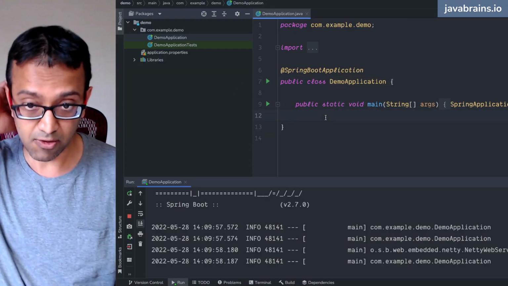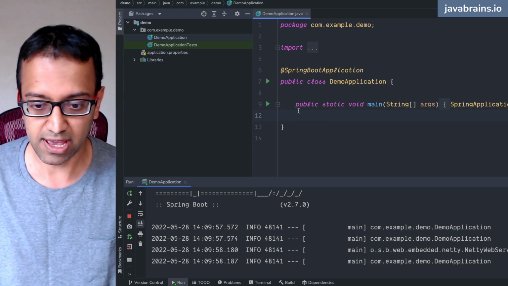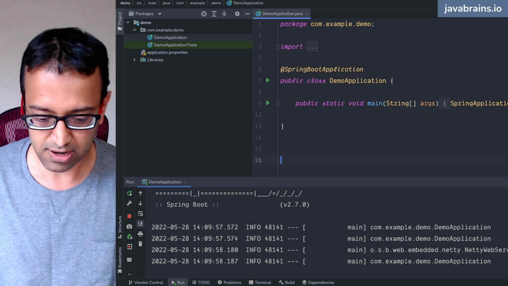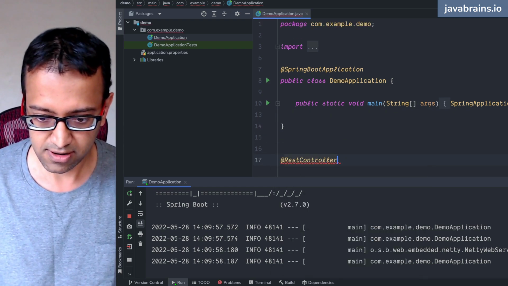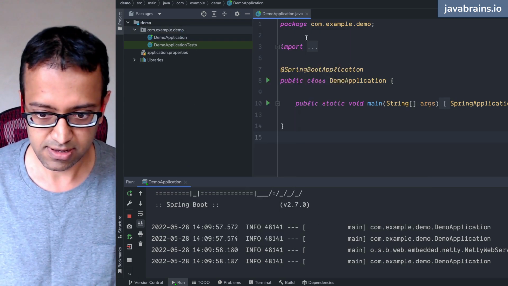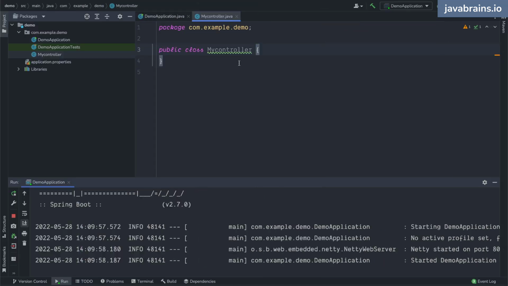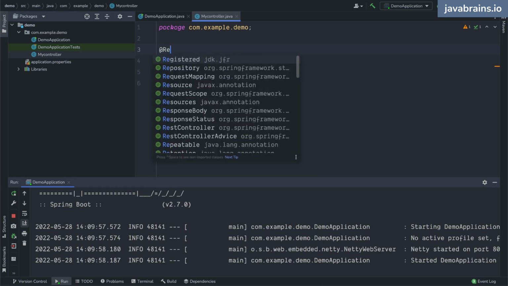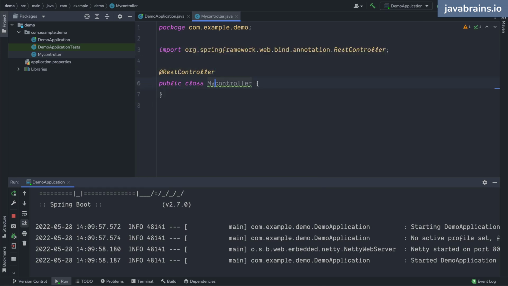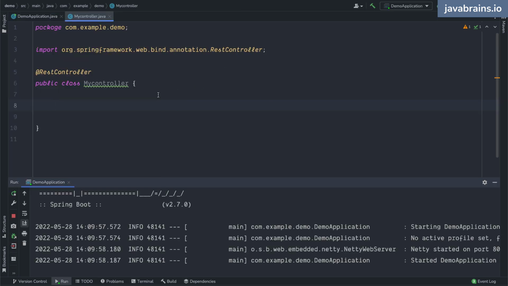But here, I want to introduce a flux-based controller, or a mono-based controller. How do I do this? Okay, so I'm going to create a new controller over here. I'm going to call this REST controller. Let me put this in a new class. I'll call this my controller. Okay, and this is going to be a REST controller. And so far, it looks exactly like your typical Spring Boot development, right? Nothing special here so far, right?